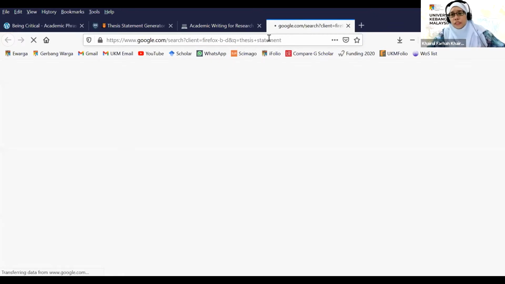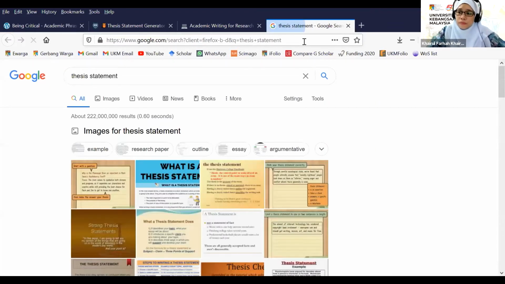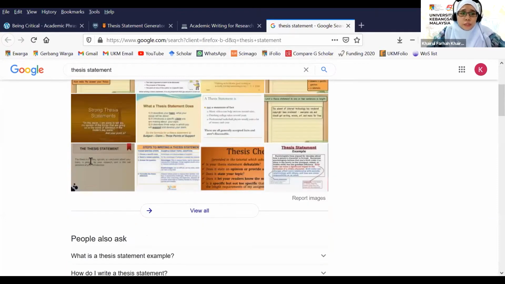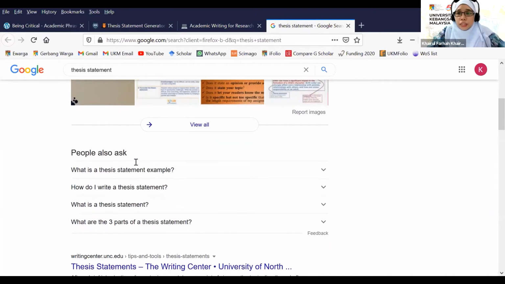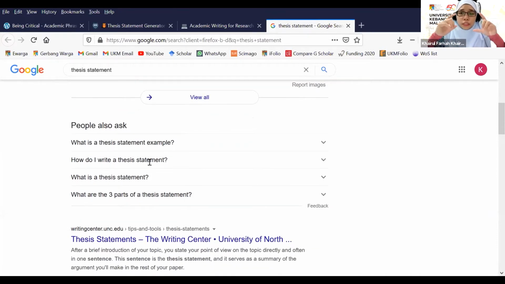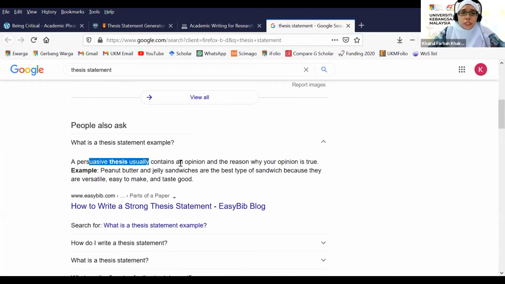What is a thesis statement? So you just search here. A persuasive thesis, not the whole thesis. A statement that contains an opinion and the reason why your opinion is like that. So that is your argument in another way, okay?